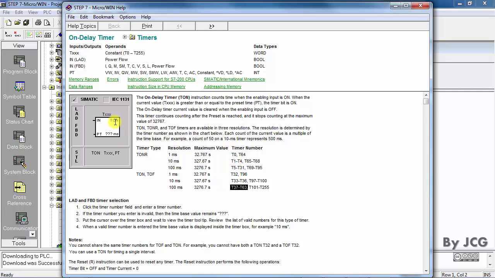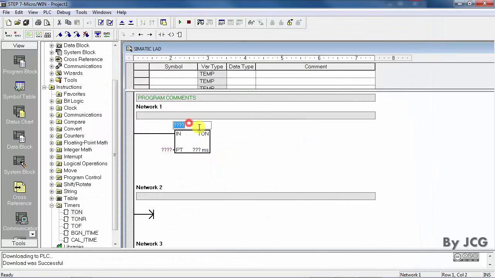So what I need to put, if you can see here, is T and the number of the timer I'm going to use. Then I'm going to put the preset time that I want to count. So basically I'm going to use timer 37, so I'm going to put here T37.